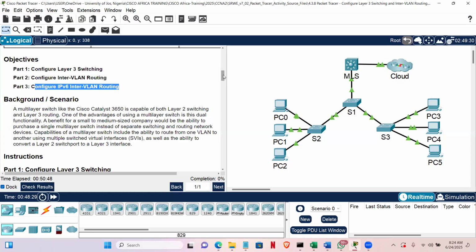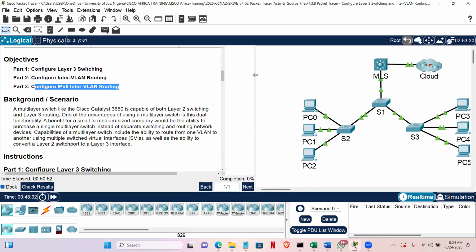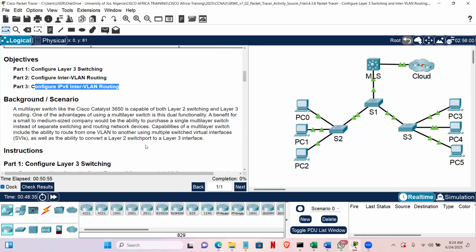So let's look at the scenario. A multi-layer switch like the Cisco 3650 is capable of both layer 2 switching and layer 3 routing. One of the advantages of using a multi-layer switch is its dual functionality. A benefit for a small to medium-sized company would be the ability to purchase a single multi-layer switch instead of separate switching and routing network devices. Capabilities of a multi-layer switch include the ability to route from one VLAN to another using multiple switched virtual interfaces, as well as the ability to convert a layer 2 switch port to a layer 3 interface.